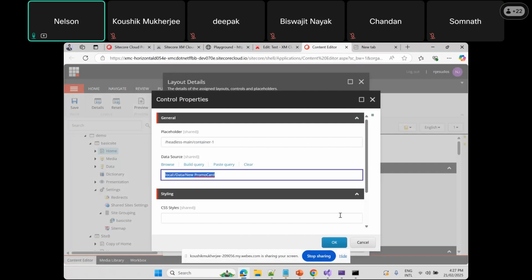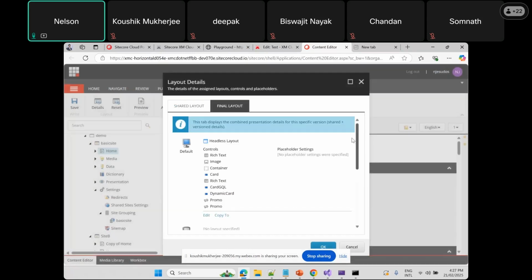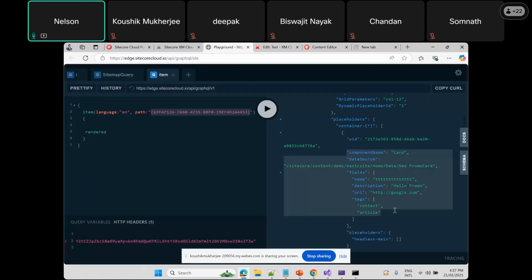So this card component I have placed here, and it is actually returning a similar response to what I showed there. This is the hello promo, and you see there is always hardcode@google.com, and the content and article which I showed back there. So by default, when we have created the content resolver and mapped it into the CMS, obviously it will fetch the data and provide the response back to us.